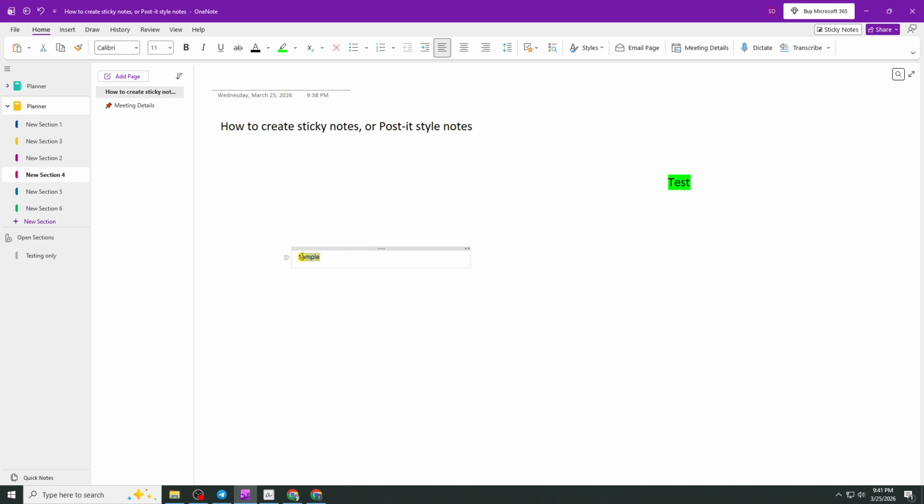As you continue using sticky notes in OneNote, try to keep a consistent color system. For example, you might use one color for urgent tasks and another for general reminders. This makes your notes more organized and easier to understand at a glance.